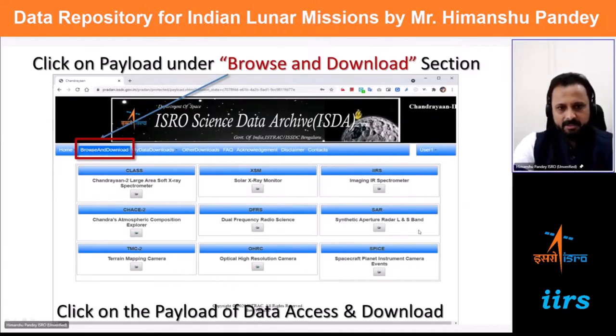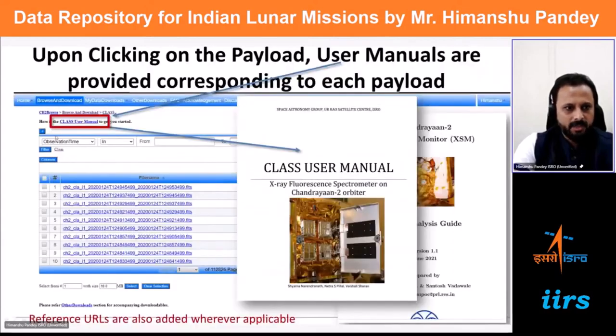You will get all the payloads listed there. If you click on any of these payloads, you will get the table, the entire data here. And in fact, before downloading data, if you want to go through the data, like the user manual, you can click on this and the user manual will get downloaded. So you can go through this and then you can download the corresponding data.